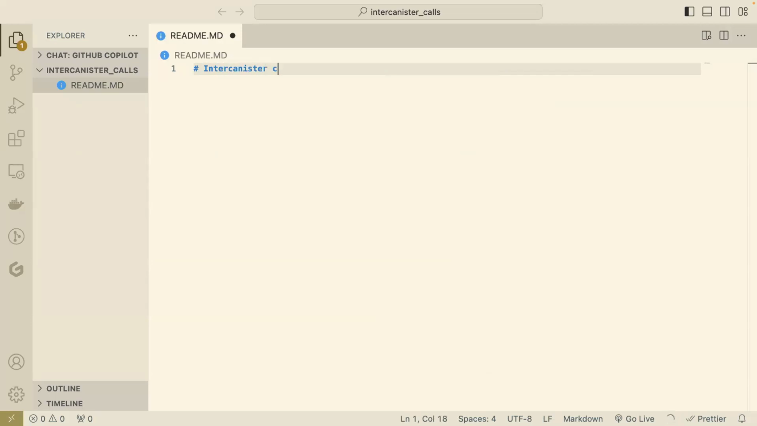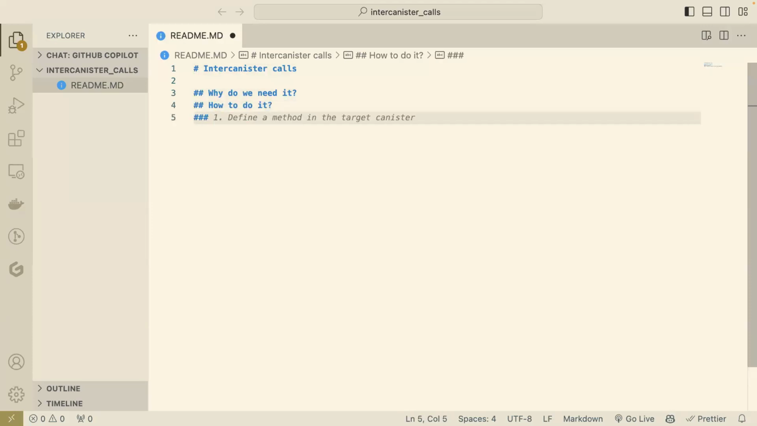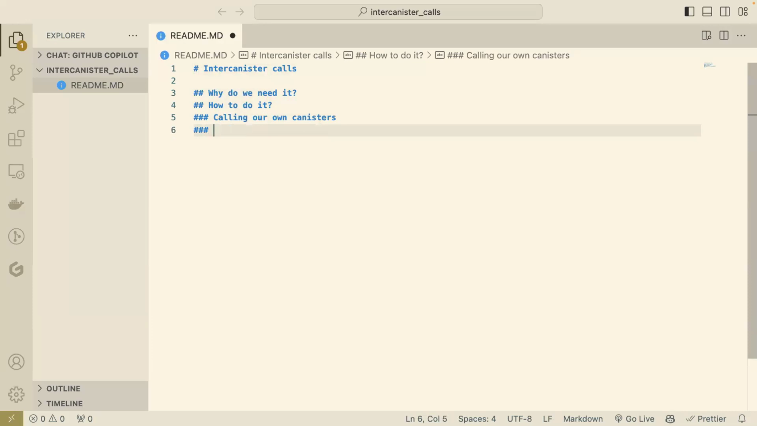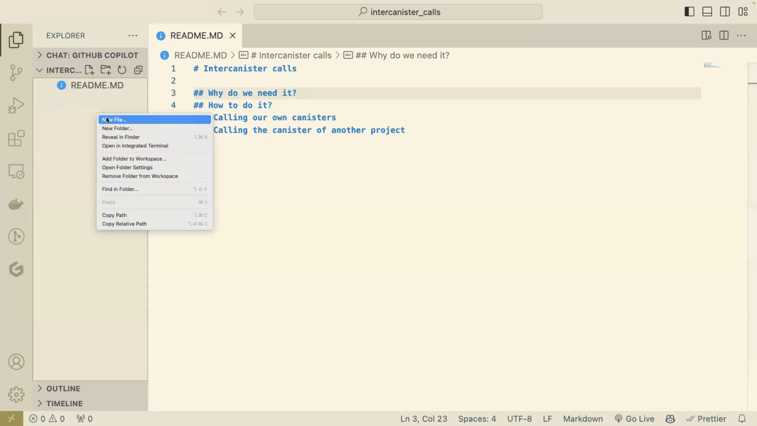Intercanister calls. The first part will be about why do we need it, and then how to do it, and we'll see calling our own canisters and calling the canister of another project. So the first thing is, why do we need it?